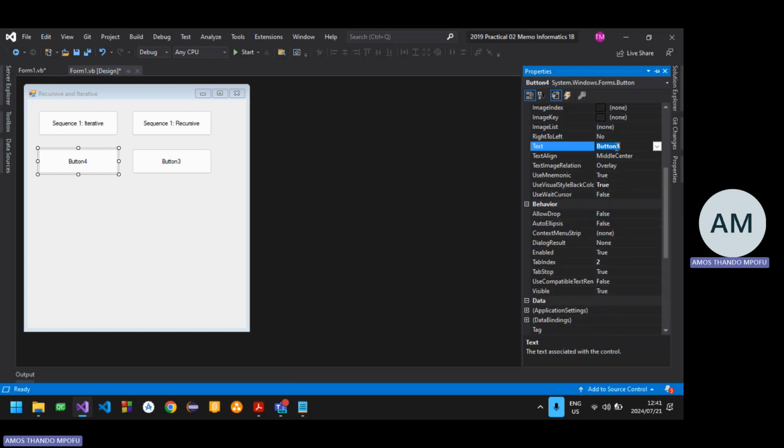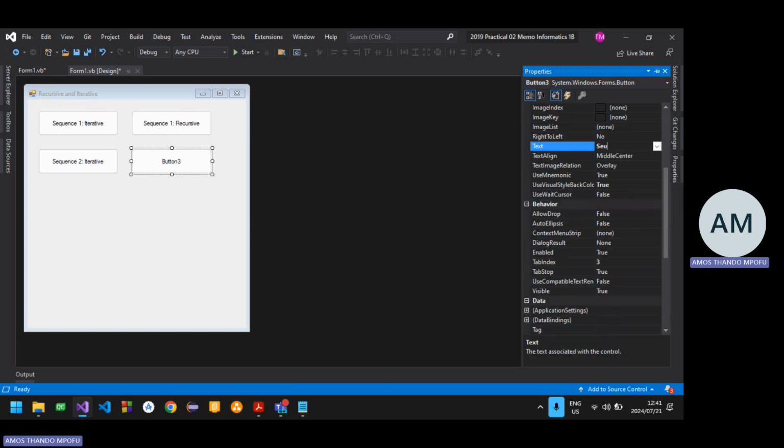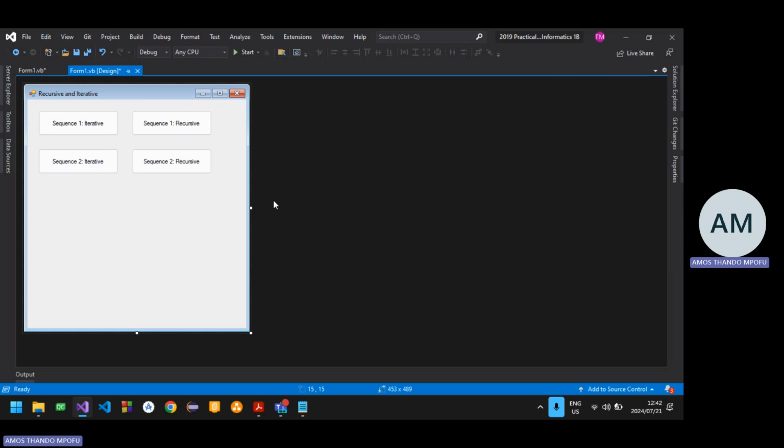And then for the second set of buttons, I am going to have sequence 2 iterative. There we go. And then the button is going to be BTN sequence 2 iterative. And then the last one. Text. Let's start with text. Sequence 2 recursive. And then the other one, the name is going to be BTN sequence 2 recursive. Oof, we are done with that.